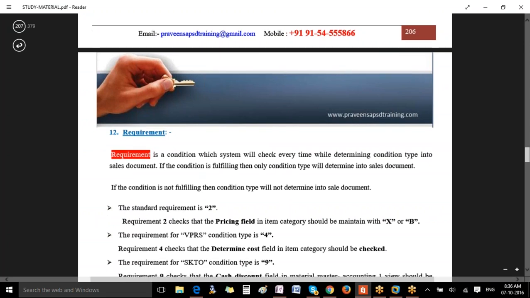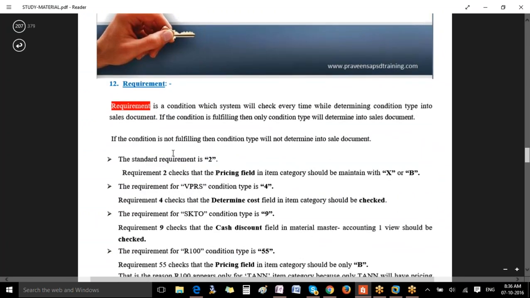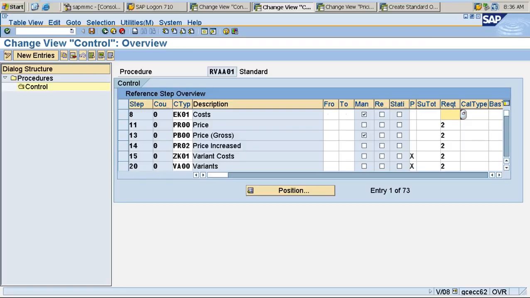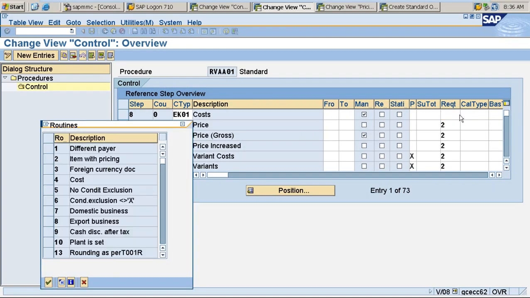Okay, so let's see some standard requirements. Requirement 2. So what does requirement 2 check? We already know what requirement 2 checks, but let me show you. So select this and go to the ABAP code down here so that you can at least know something.